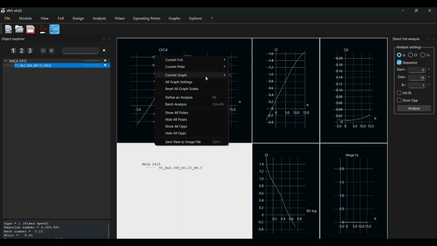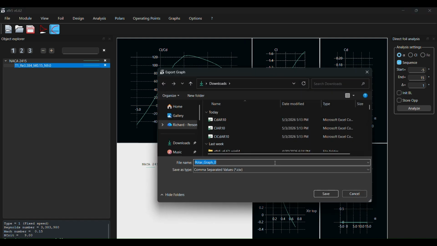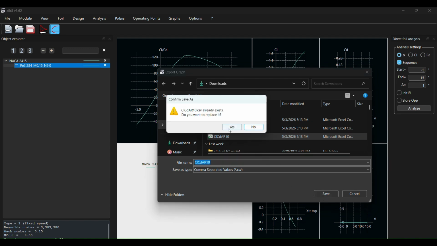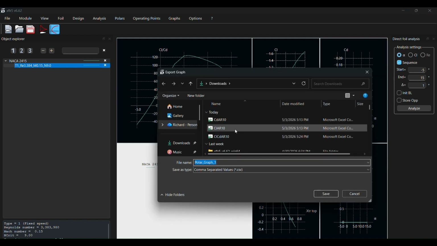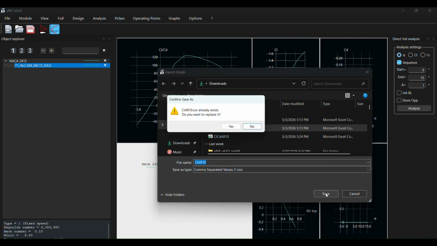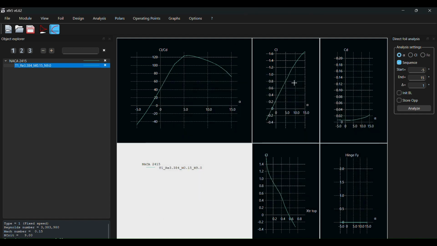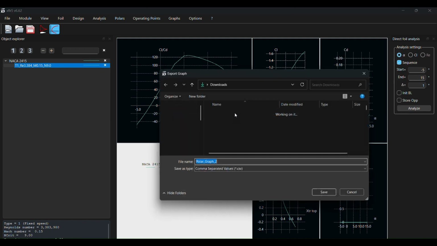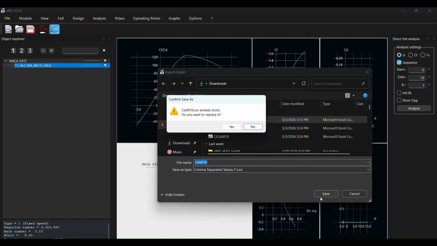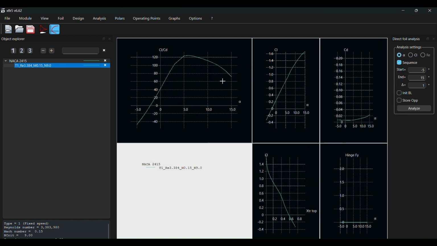Once you're satisfied, you'd want to export them. You go current graph and then export, and then just name it the appropriate graph. I already exported all of these, although I'm just going to redo it again because why not? You just go to each graph you need and then press export. That'd be CL, and this one would be CD. And now to move on to the next part of the project.